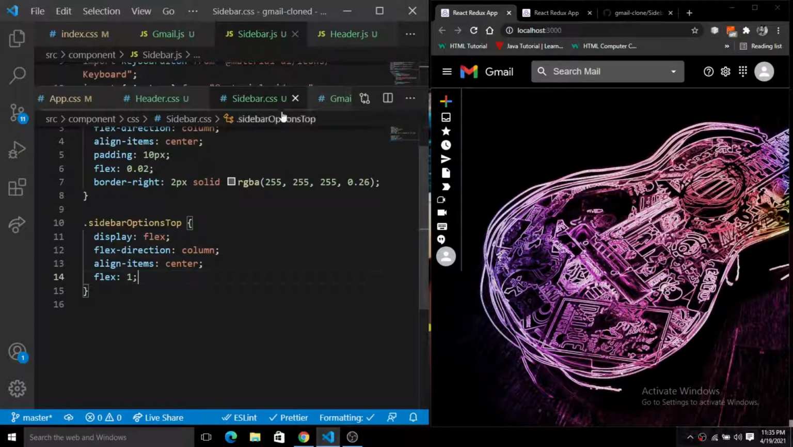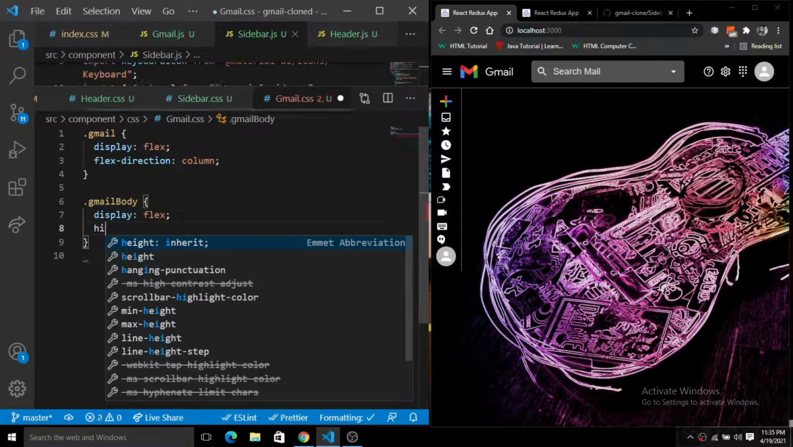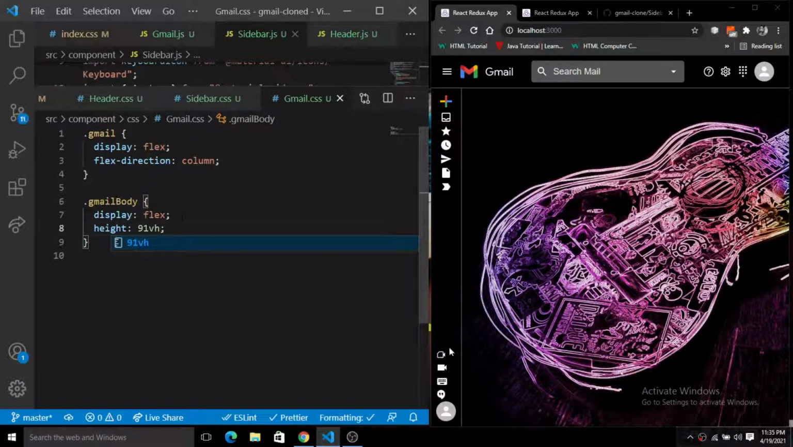First of all, let me go back to the app. Okay, so in gmail.css, you guys have to simply add a height. Here we will simply add a height of 91 view height, and now save this. You will see it is pushed to the bottom here.